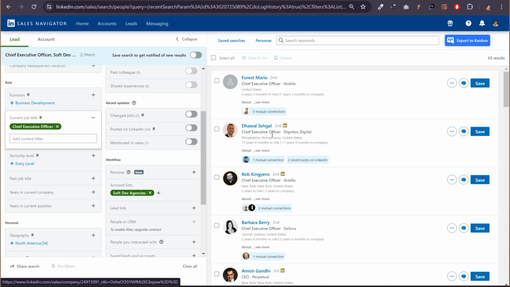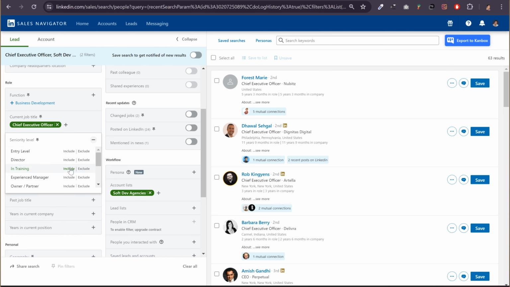They might even hide these filters because they don't want to be contacted by people reaching out to them and pitching them stuff. That's why I recommend using this filter instead. This one is seniority level. And if you click on it, you see a whole bunch of different auto-generated seniority levels. These are guessed by LinkedIn itself, and LinkedIn is pretty good at that.